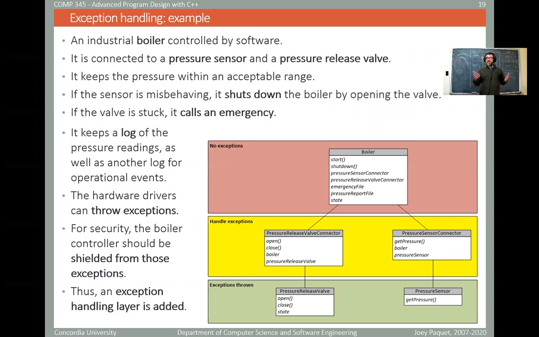An interesting aspect of my example on top of this is that my exceptions are gathering information, and when these exception handling classes catch the exceptions, they take actions such as writing to the emergency file, and so on, and then tell the boiler to put itself in a state, and so on. Okay. So I wanted to show here a more dynamic aspect of dealing with exceptions.